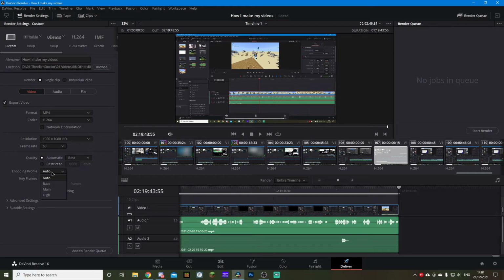But then make sure encoding profile is also on high. Then you can leave all this stuff about keyframes. Just make sure it's on automatic. And I guess tick frame reordering, although I don't think it really matters because we've not done anything like that, or at least I haven't. Then simply press add to render queue.